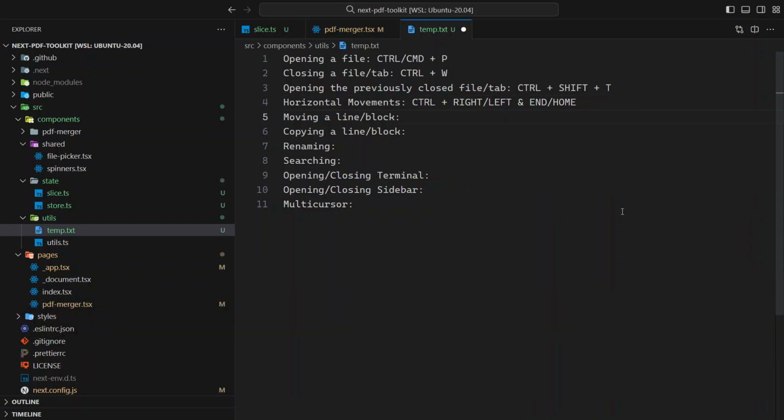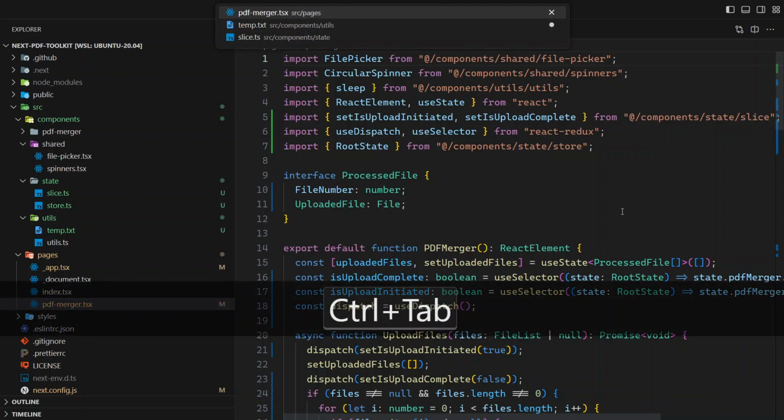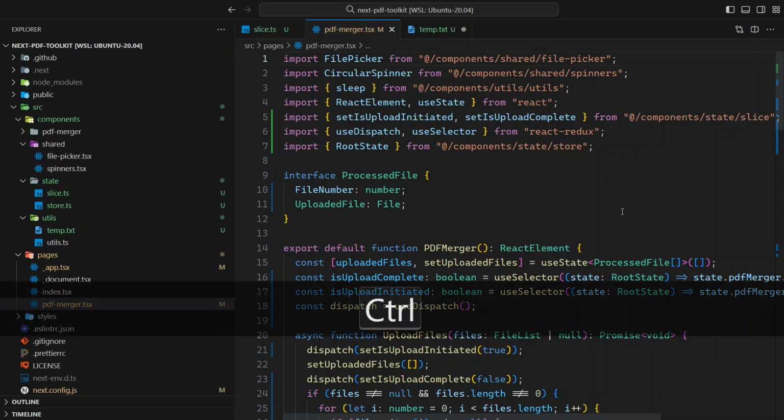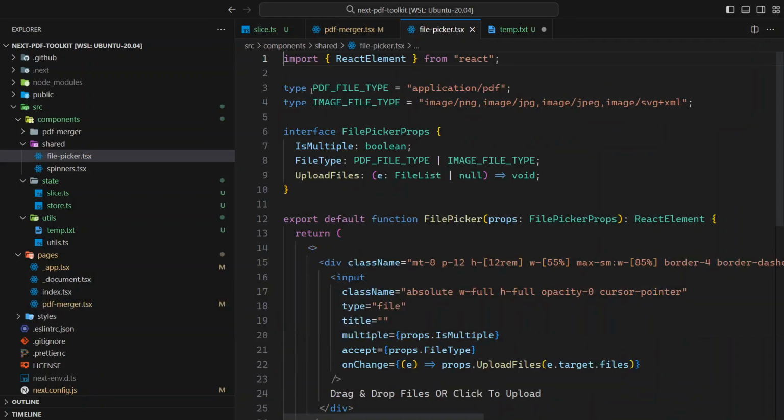Okay, for the next one is moving a line or a block of code. So suppose I'm going to another file here. Suppose I'm opening file picker. Okay, so suppose we have these two blocks of code. So this is one block and this is another block, right?